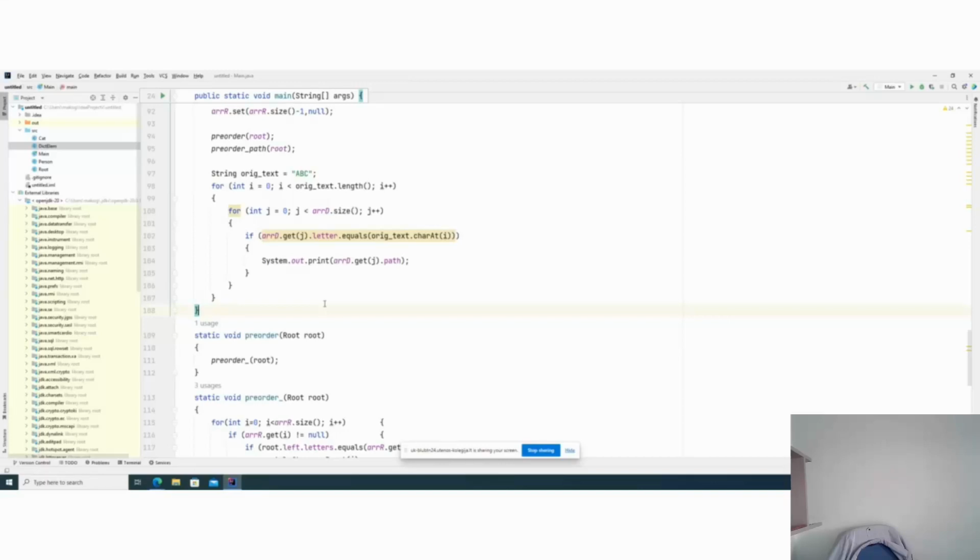Okay, no matter, because literally what we can do here is the same: get char at, like character at. We can use this one, right? Equal to this one. Yeah.